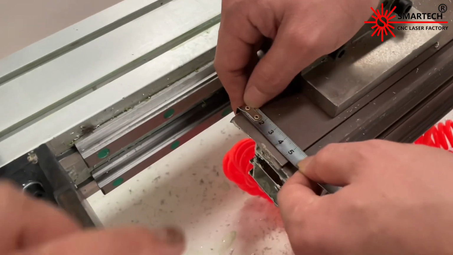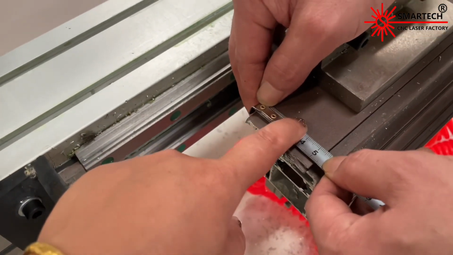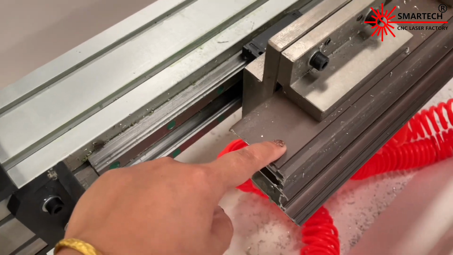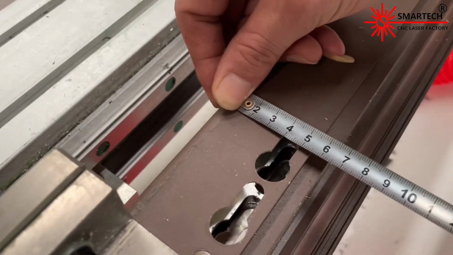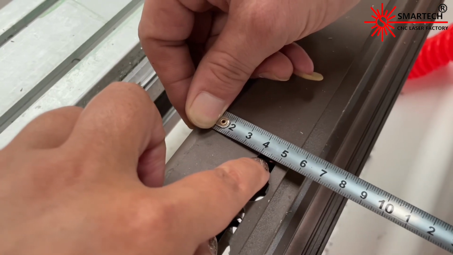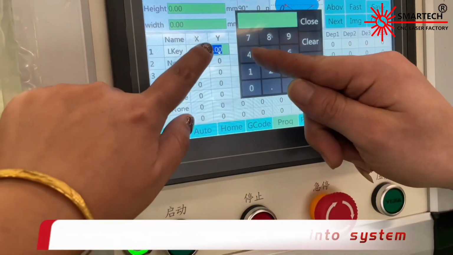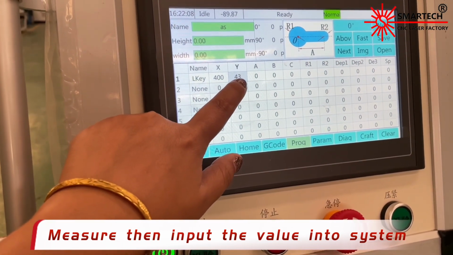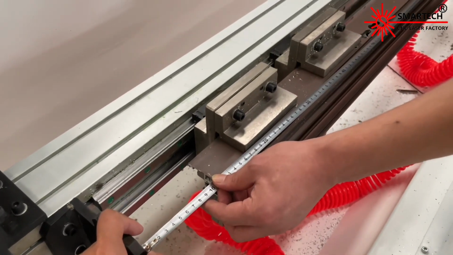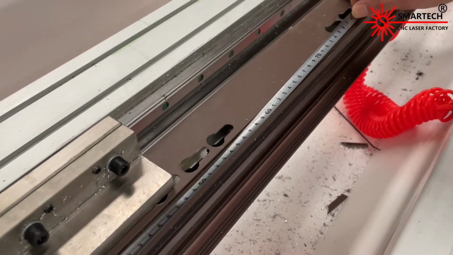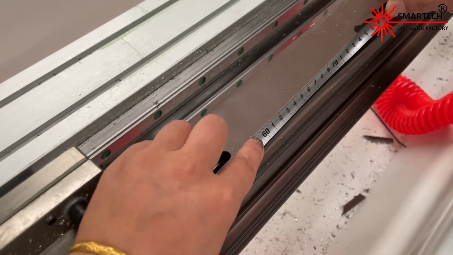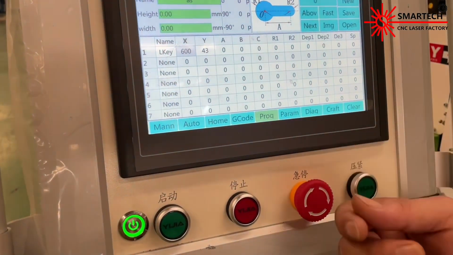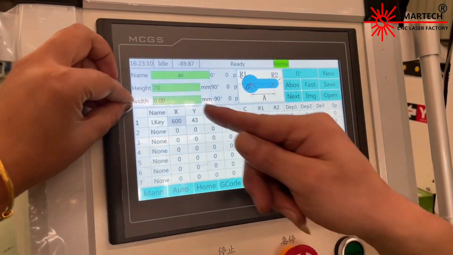This is the Y axis. For example, you want to drill holes here from this point, so it's 40. The center of the hole. So Y is 43. For the X axis, if you want to drill holes from this point, then you need to input 600. This is the material height, material width.